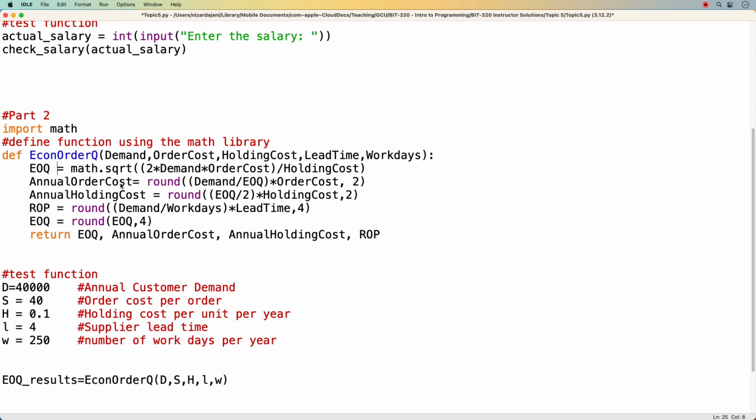Then annual order cost is another variable we have to define, and the formula is demand divided by economic order quantity multiplied by order cost. Now the assignment is also going to say to round that value to the 2 decimal spots.